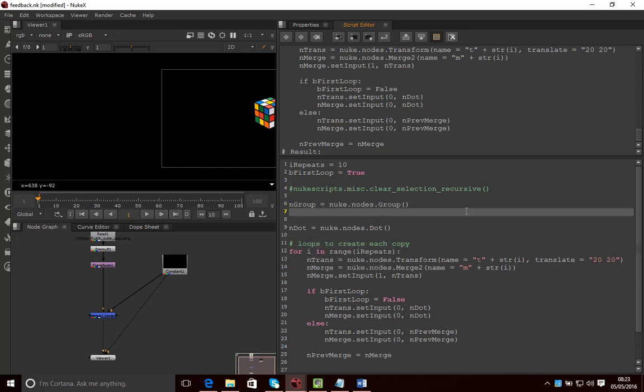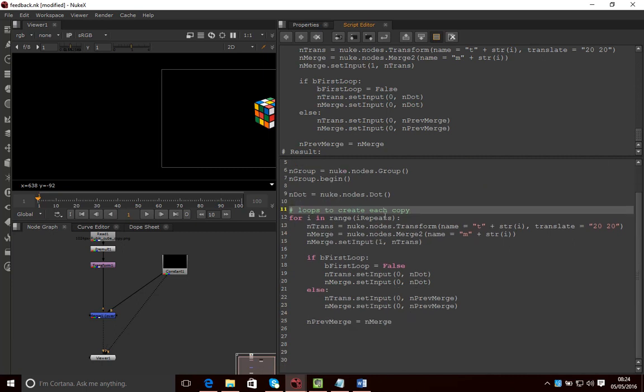And then what I'm going to do is run this command: n group dot begin. What that means is everything subsequent to this is going to be done inside the group. And at the end of the process, once we've done this for loop, outside of this for loop, I need to go n group dot end. So that means any commands that we're running now are not run inside this group.